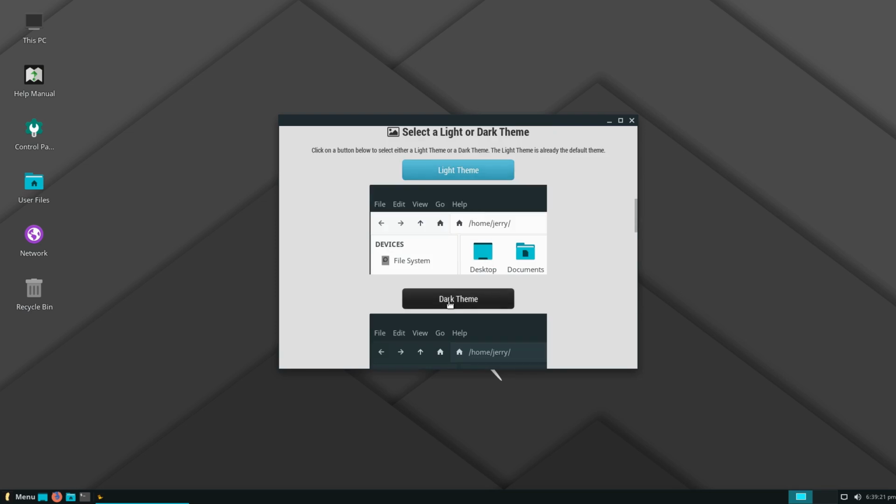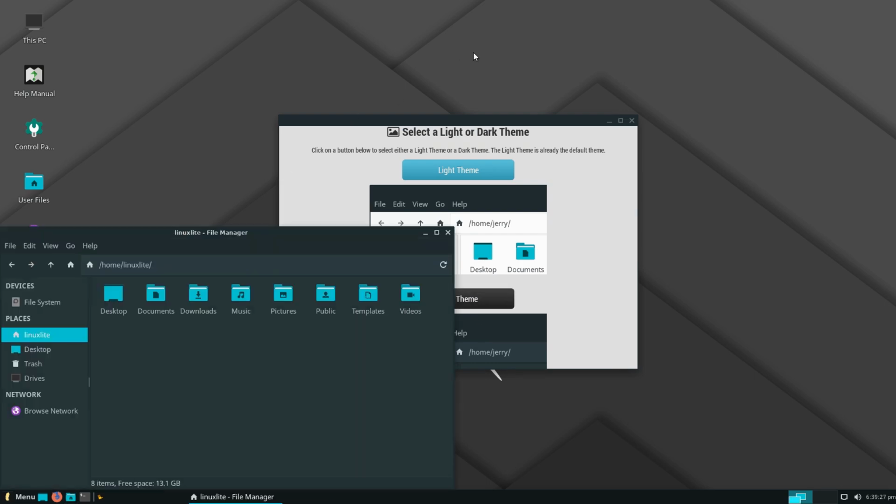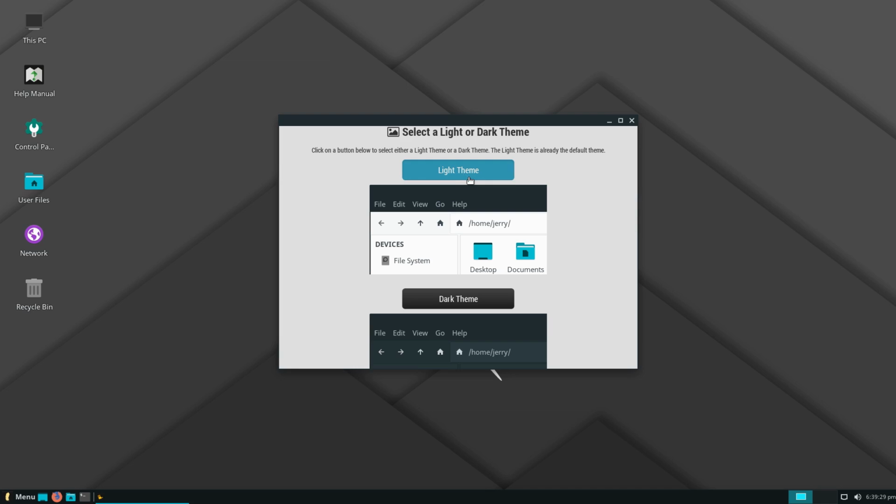So you can select the light theme or the dark theme. Just click the button and it should change that for you. Let's see, did it change anything for me? Yep, it changed it for me. There's the dark theme and there's your light theme. So you can choose whether you want your light theme or your dark theme right out of the box right there.